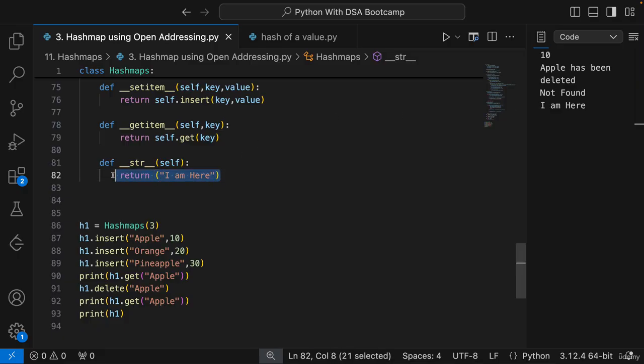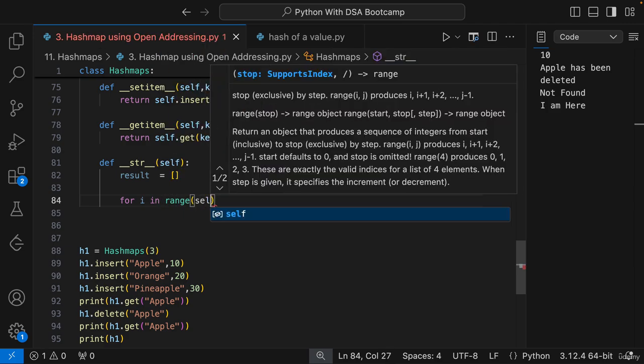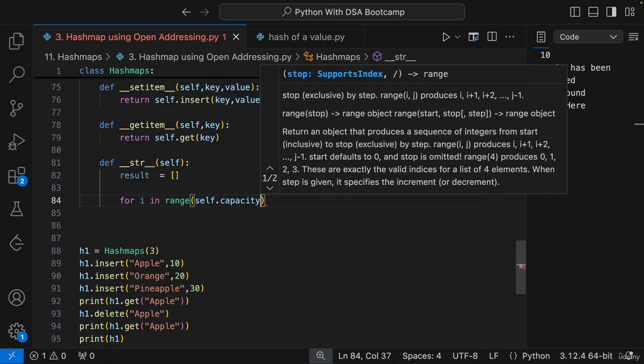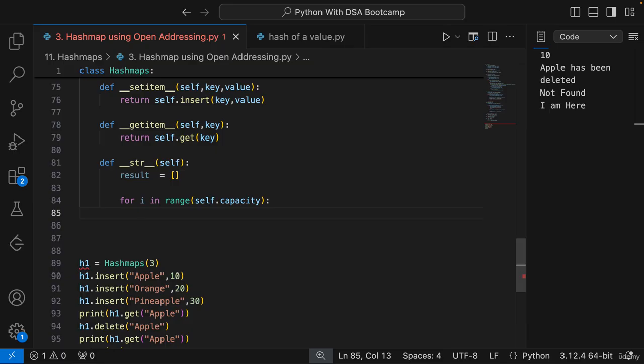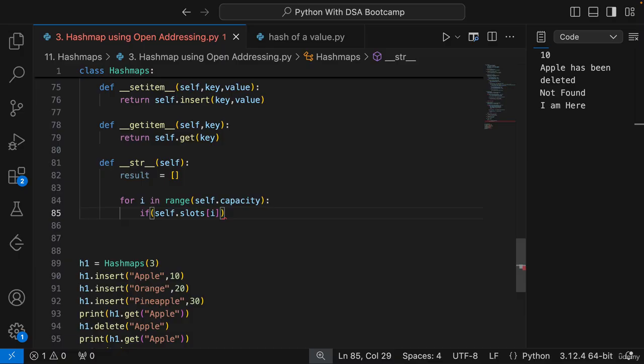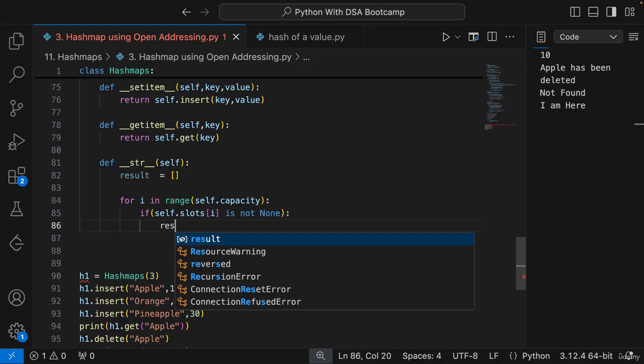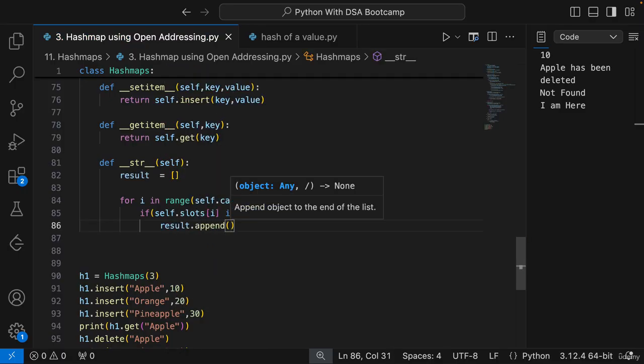To execute the printing overall, what we can do, let's say we create a result, which is an empty list maybe. Now for i in range, I am going to full capacity. Each and every slot I'm going to check, so self.slots of i. If it is not none, that means that something is present there. And if something is present there, then what I can do? result.append. I am just appending.